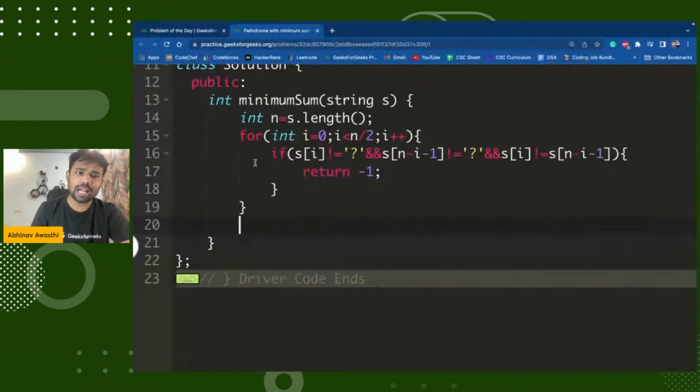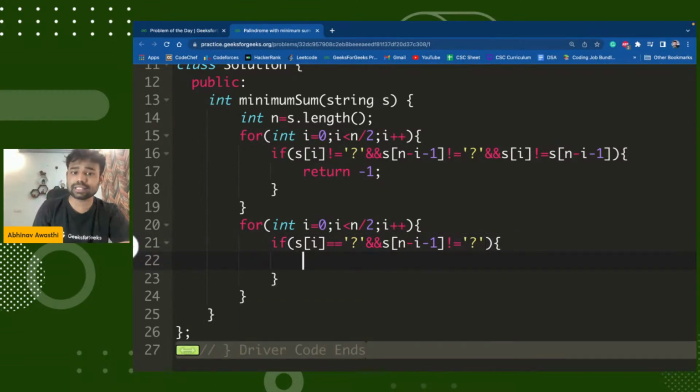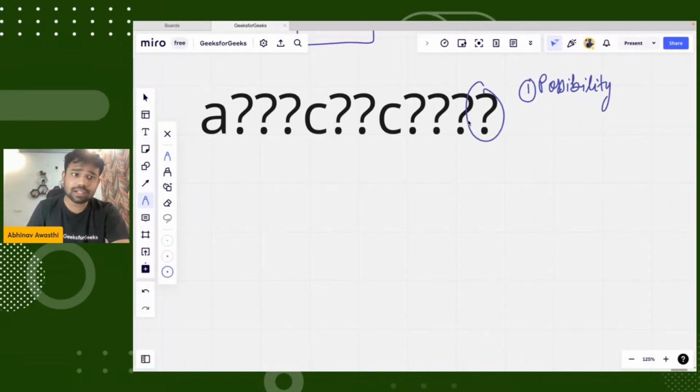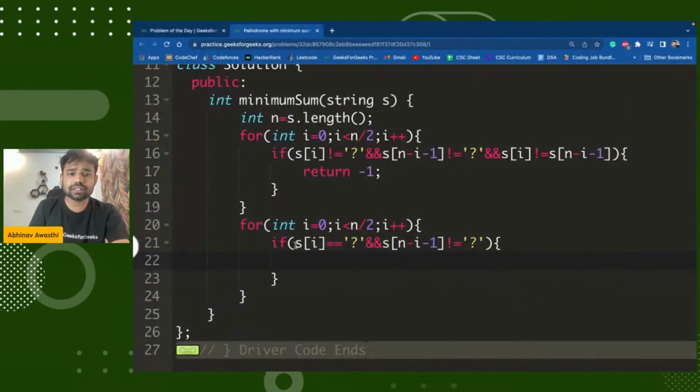So for every index till mid, I will check if s[i] is a question mark and s[n-i-1] is not a question mark, meaning it's a character, just like here. This is a question mark, this is not a question mark. So I will make its value equal to this. I will make s[i] equal to s[n-i-1].